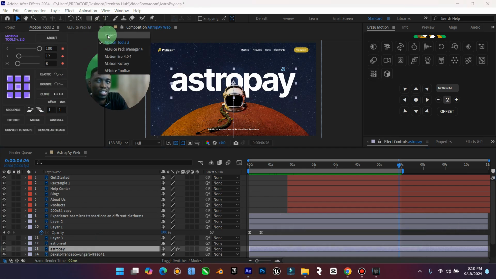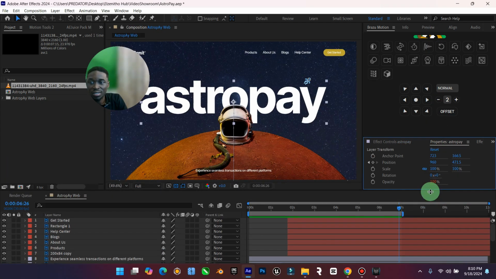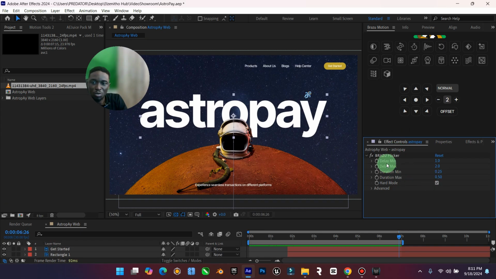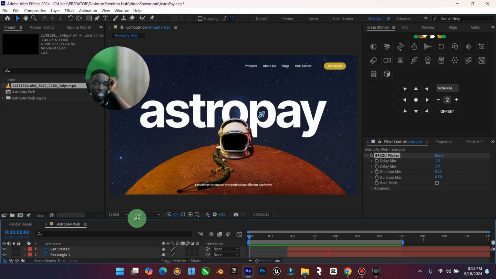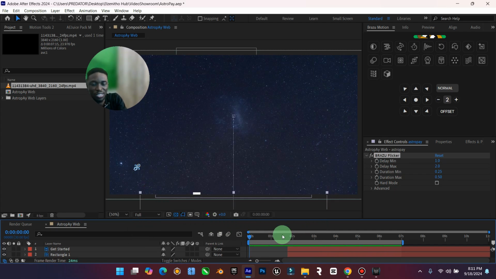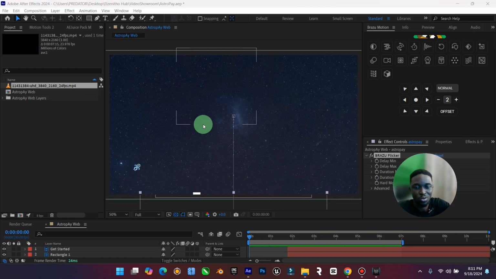You can come to, where's it called? Where is it again? Properties. Is it properties? Yeah. Is it effects and properties? Yeah, this is it. So you can delay the flicker, you can edit the amount of time the flicker moves, you can turn off add mode so that it's very clean. So yeah, that's basically it. I hope you've enjoyed this very short tutorial.